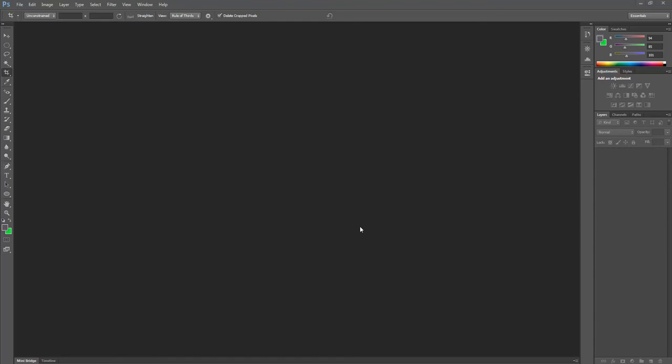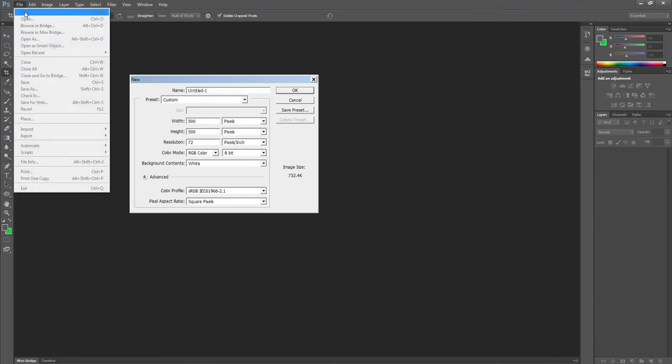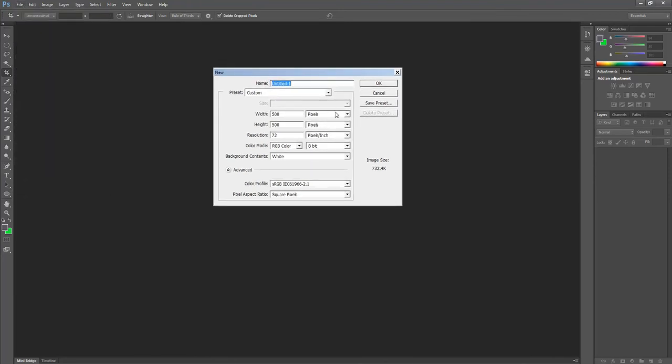So this is Photoshop. You don't quite know what's happening yet because we've got to start a new canvas. So we're going to go File, New. So File and New. And here it is. Now we want everything in pixels. Pixels, the tiny little dots that make up images.